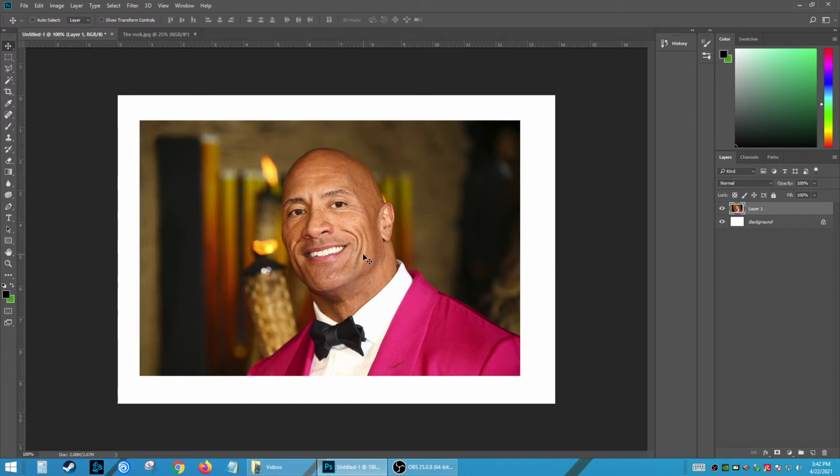Alright, so let's mask, let's remove the background of him. Let's crop him out. Okay, so the first method that you can use is, for that, let me just duplicate this layer, just in case.